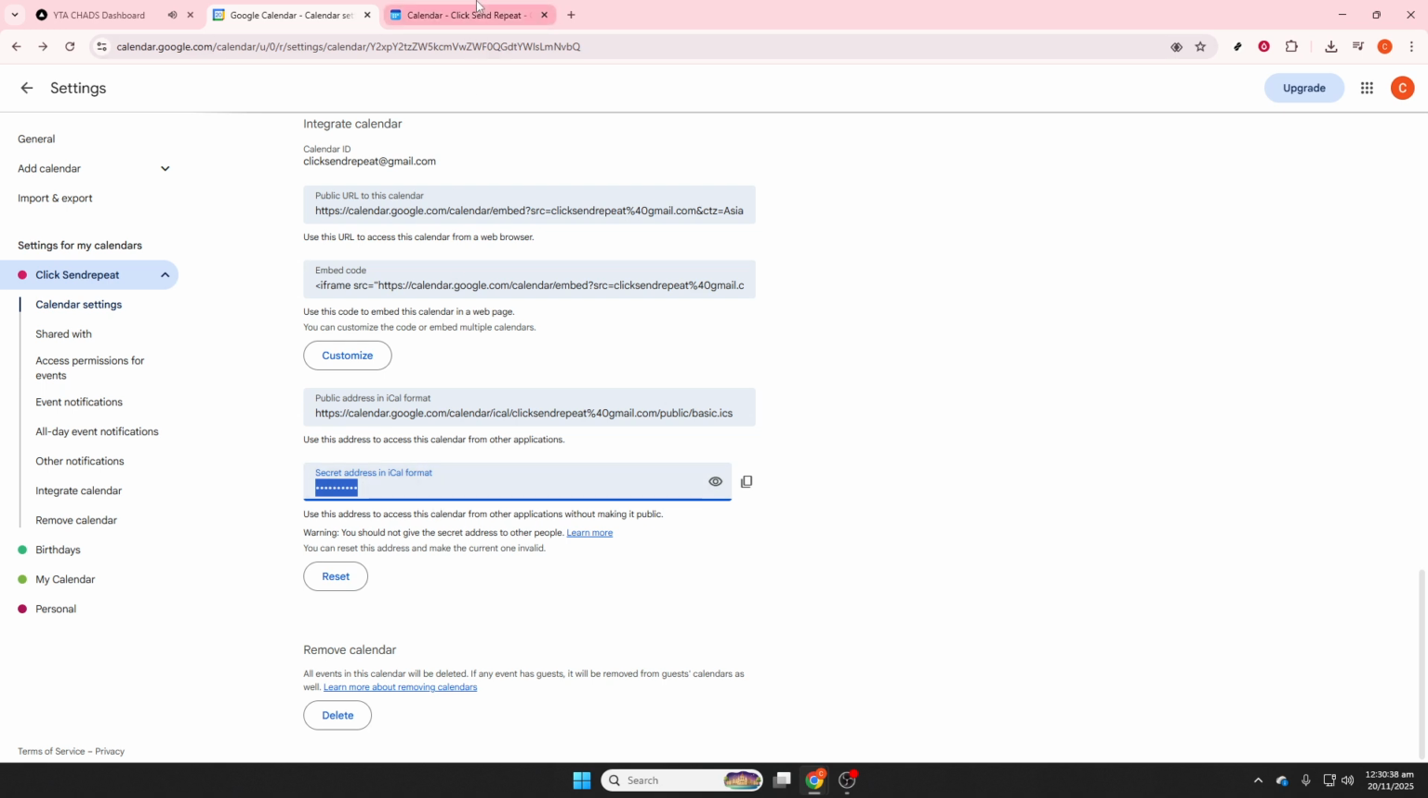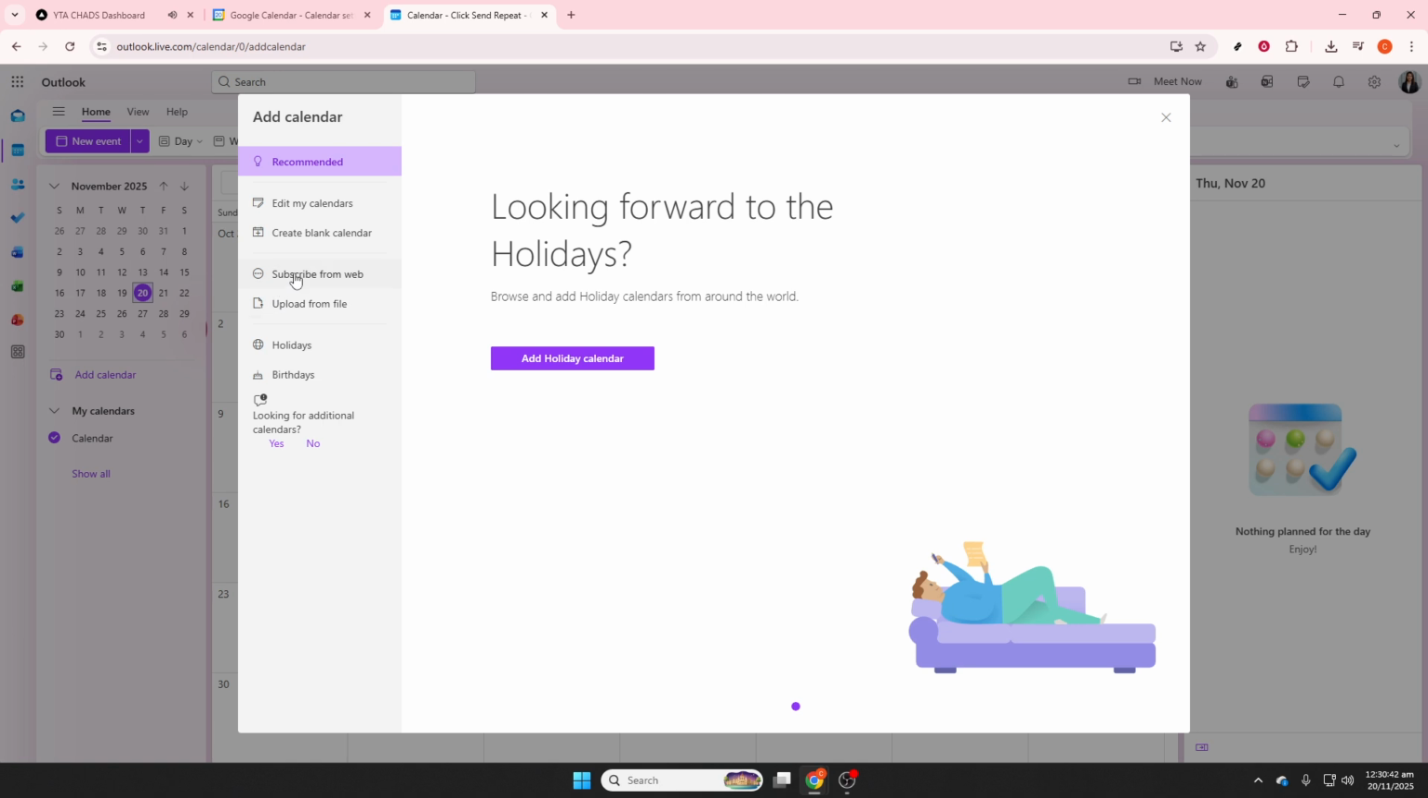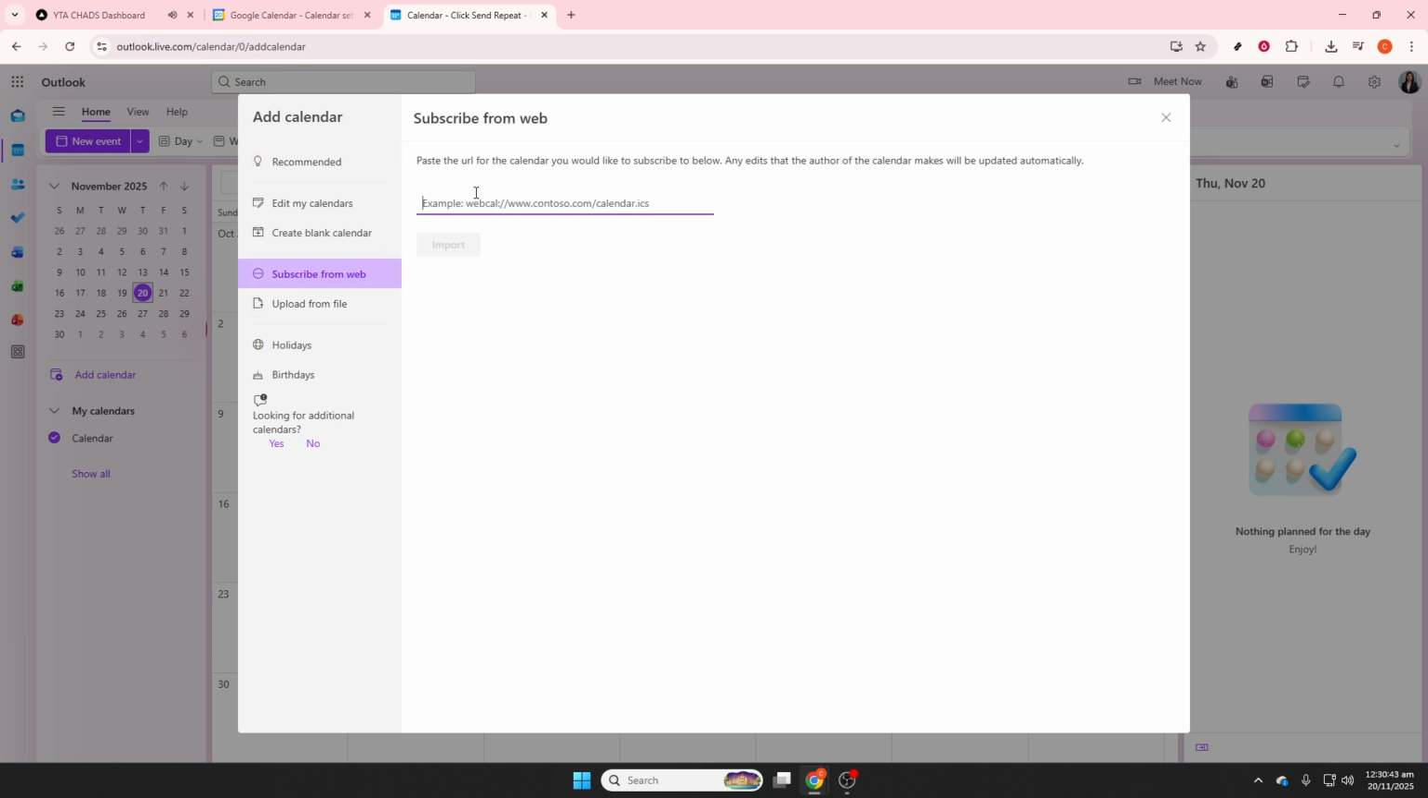Now switch over to Outlook on the web and open the calendar view. In the left pane, select Add Calendar. From the options, choose Subscribe from Web. You'll see a field to paste a link. Paste the Google iCal URL you copied a moment ago.